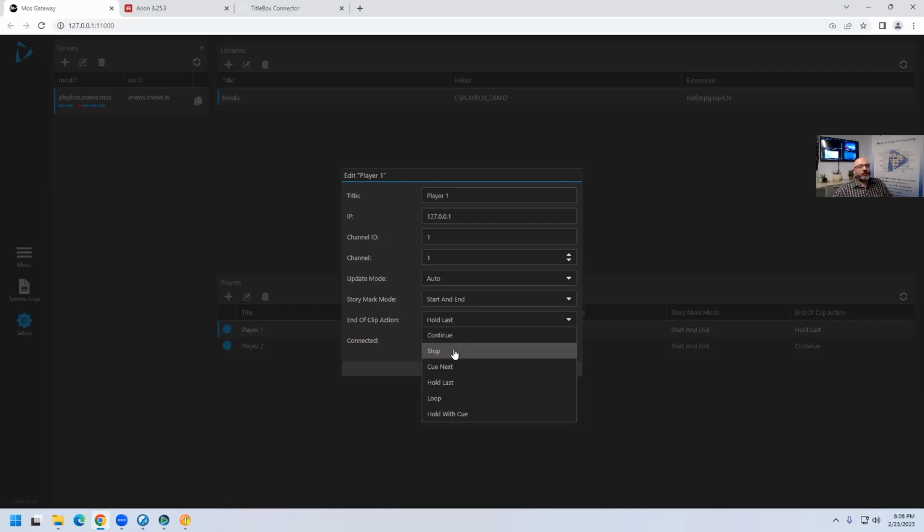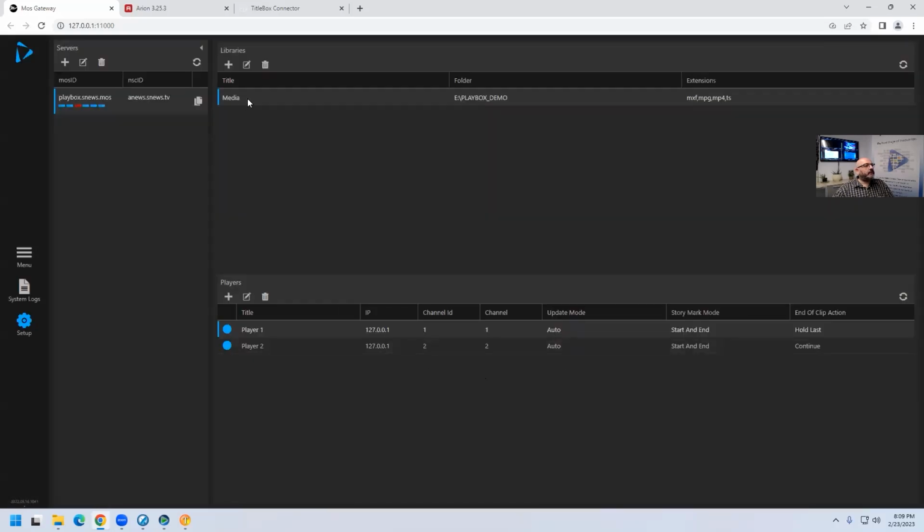So I can say stop, which will result basically in pushing stop to the player. Playout cue next will cue the first frame of the next file, or hold last will hold the last frame of the file, loop the file, or hold and cue will hold, wait for a predetermined time, and then cue the next file. So I'll say hold last. Okay. And I can configure another player, but in this case, I'm going to be using only one player.